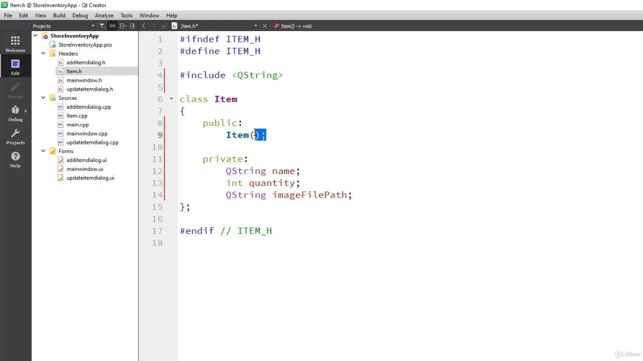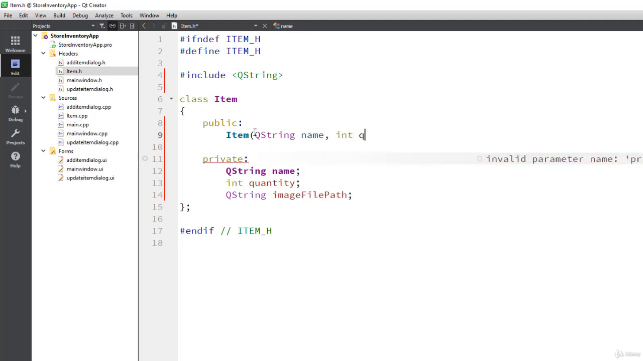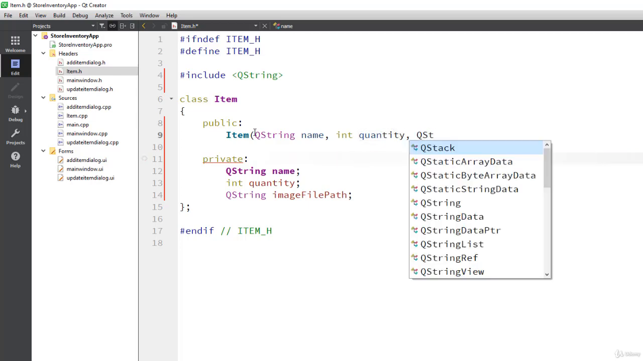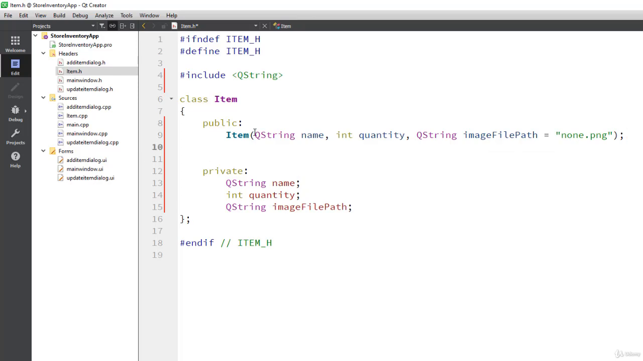And for the constructor, we don't need to retype our constructor, so we're going to just reuse this here. QString name, int quantity, and then QString image file path equals none.png. And you'll actually have an opportunity to put that image in the images file that we have, or just leave it alone and the image just won't show anything.